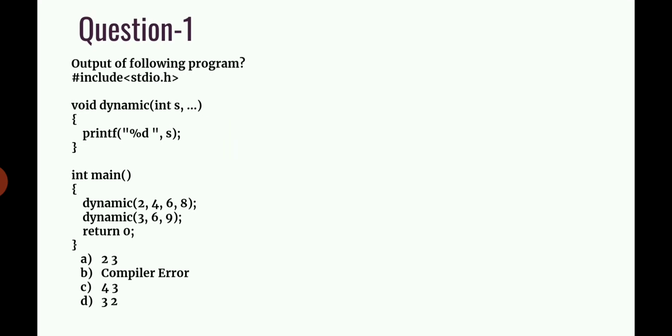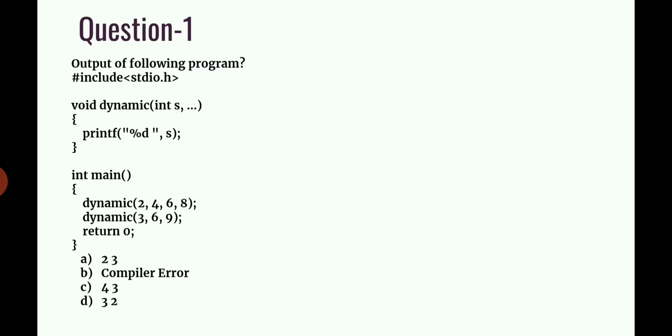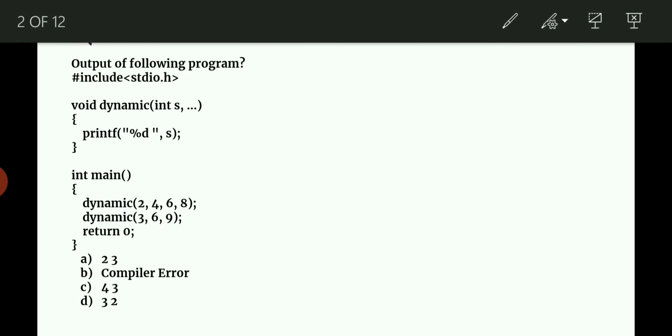In question number 1, we have a C program in which a function called dynamic is defined, and that function is called 2 times in the main function. So we have to predict the output of this program. Whenever the function dynamic is called from the main function, the control will be transferred to the dynamic function. Let us see the definition of the function dynamic.